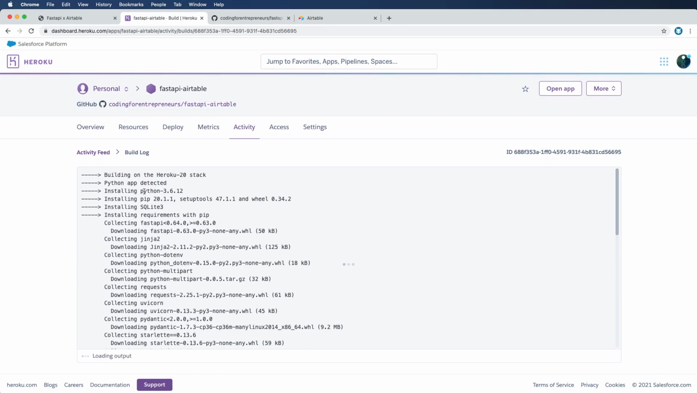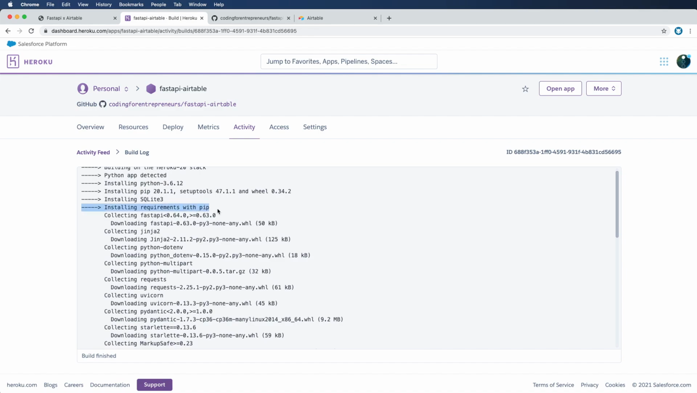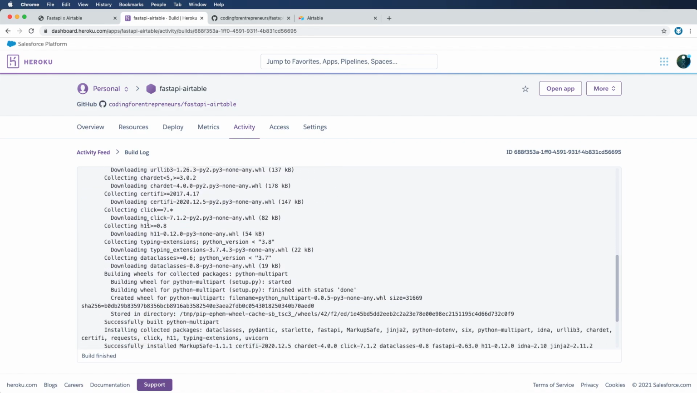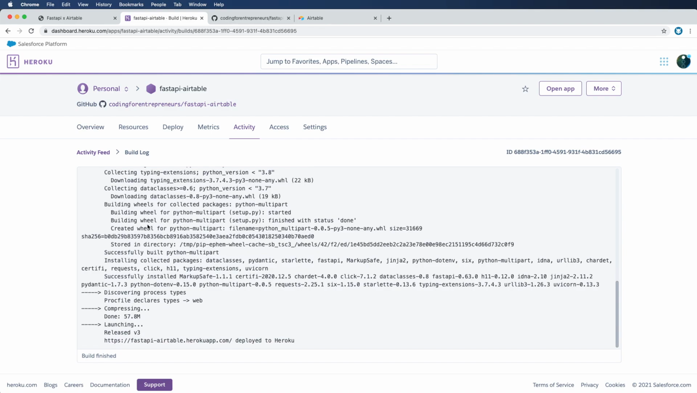Well, what's happening here is it's actually going to install the version of Python we need, and then it's going to install all the requirements for this particular project, and it's all isolated to this project, and then it finally deploys it to where it needs to go. In this case, it was a pretty small application, and it is now deployed. So if I open up this application, I should see something like this.